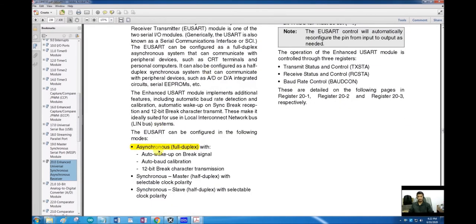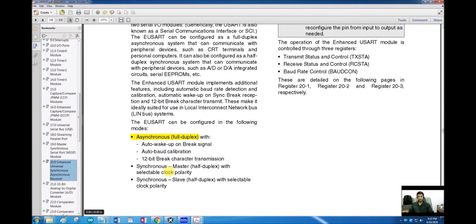And here is the difference between asynchronous and synchronous mode. In synchronous mode, we will have only a half duplex communication. Half duplex means we can either send a data or we can either receive a data. We cannot do that at once. So we have to set our microcontroller in master mode or slave mode, and that mode will be controlled by the second microcontroller.